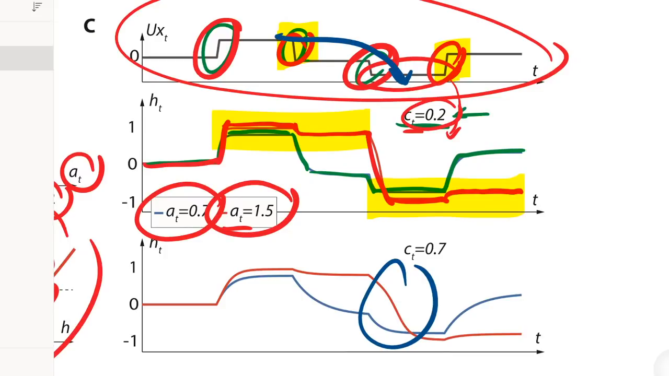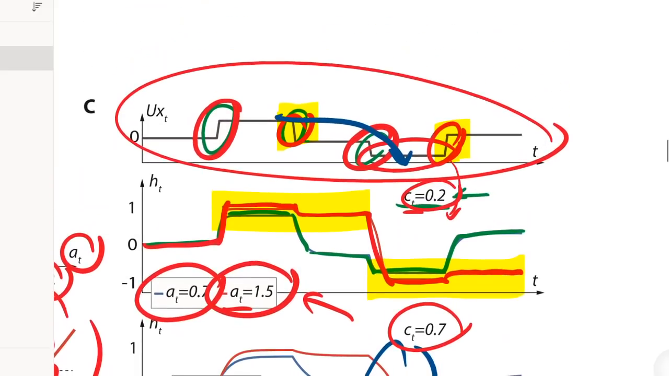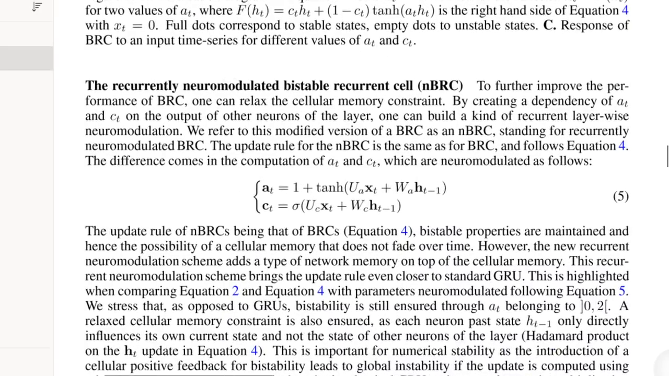And now remember, in the actual implementation, this C and this A right here aren't fixed. They are also determined by the cell itself. And therefore, the cell can decide by itself when it wants to remember things, how hard it wants to remember things, and so on. So we're going to check this out in an actual implementation.